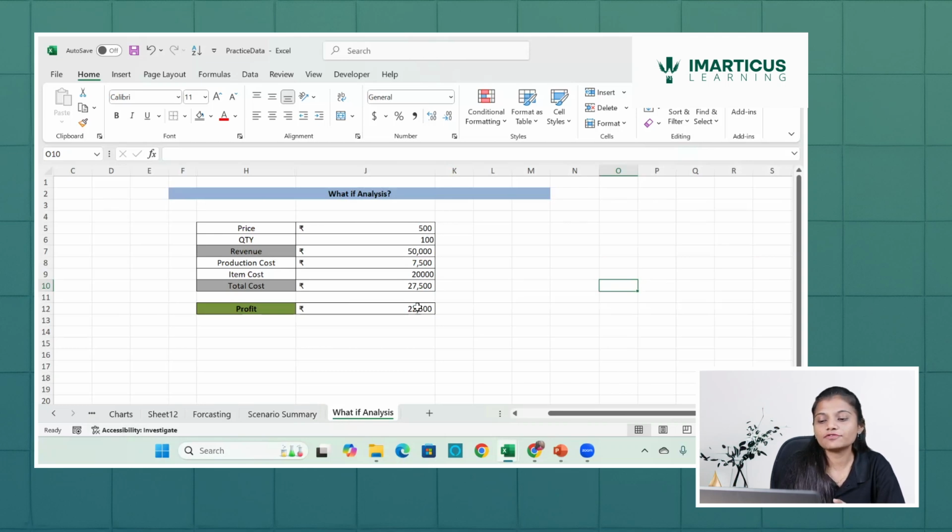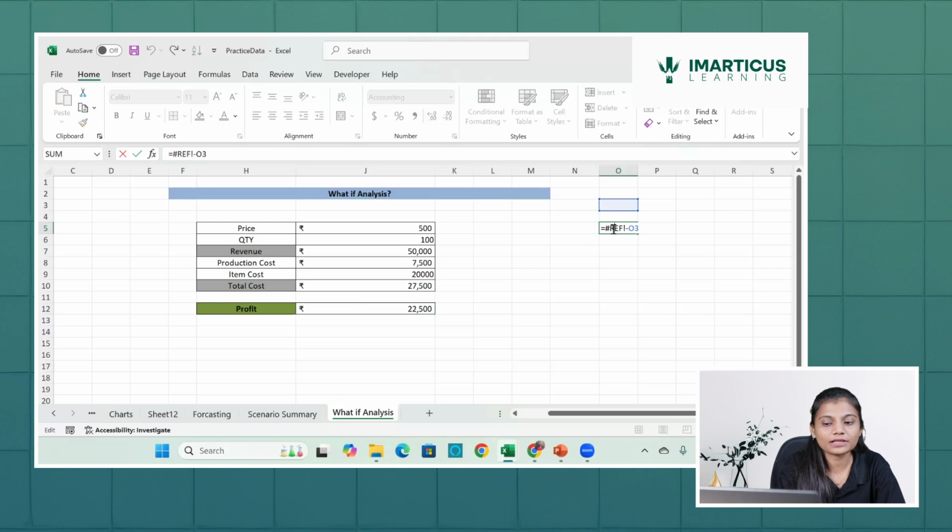So, I'll create a data table. I'm taking this profit. If I do Control C and paste it over here, it's going to be problematic. It's going to show me a reference error. Now, what is this reference error and why is it being caused over here? Because if you see, it is referring to a blank cell, which is being considered over here, and that needs not to be there.